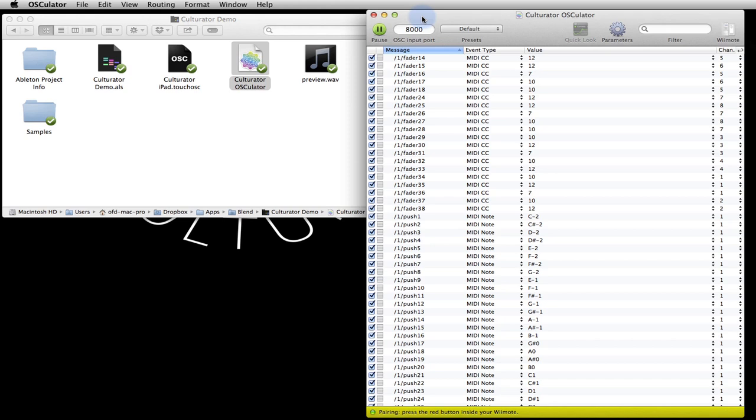It's a bunch of very important garbage. It helps translate all the fanciness you'll be doing on your iPad into something that Ableton can transform into sweet lovemaking music. No, but seriously, this file should always be open if you want the Culturator to work at all. It should show running on the bottom with a green light, and on the top left, it should show pause. For some reason, it doesn't. Maybe it'll show start.